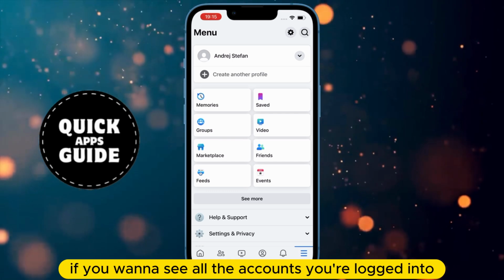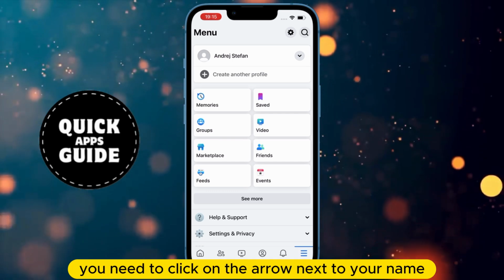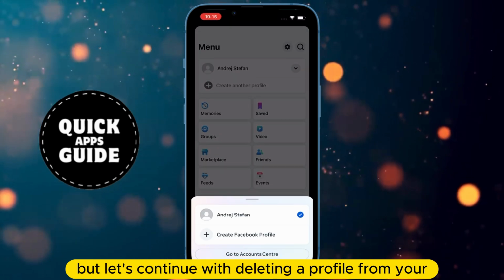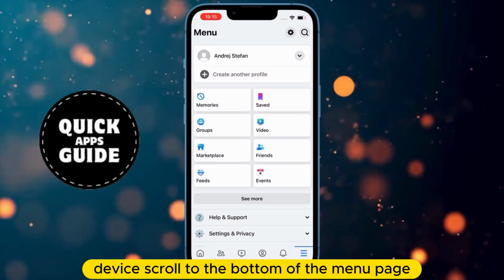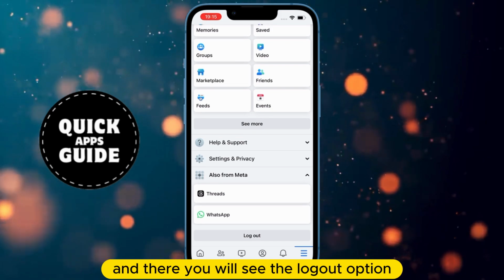If you want to see all the accounts you're logged into, you need to click on the arrow next to your name. But let's continue with deleting a profile from your device. Scroll to the bottom of the menu page, and there you will see the log out option.